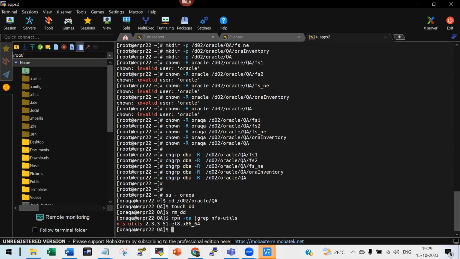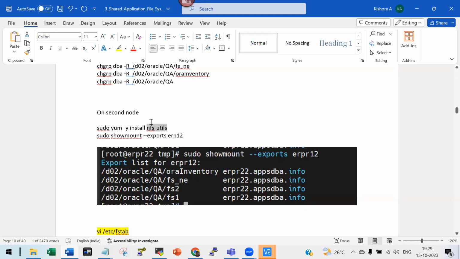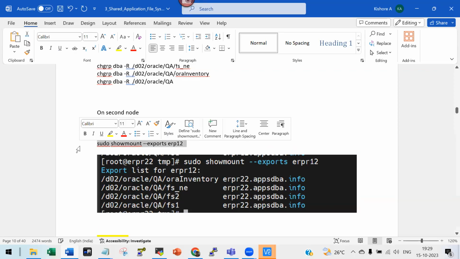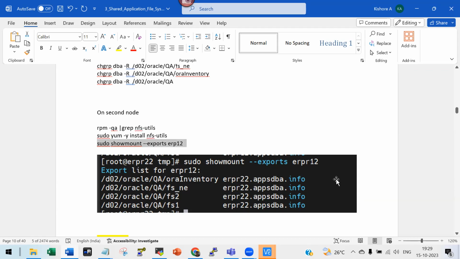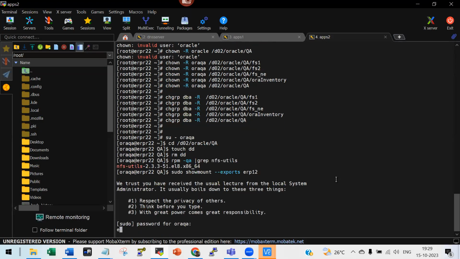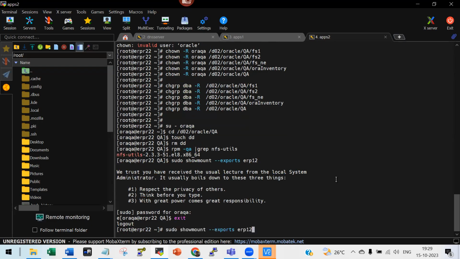Mostly it is installed because I have already installed it. But in case it is not installed, you have to install it. The advantage is now if you say showmount, you have to be root. It will show all the mount points, which is something new I'm learning. Yeah, if everything is good.